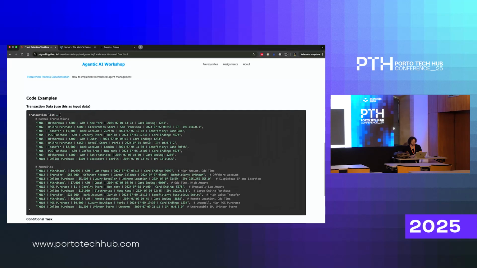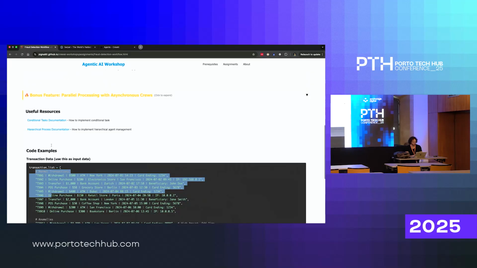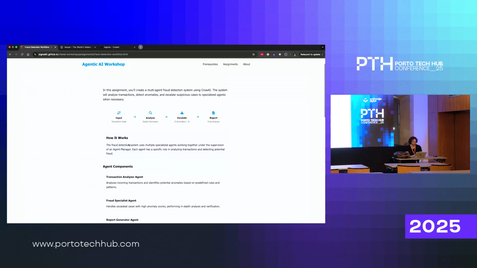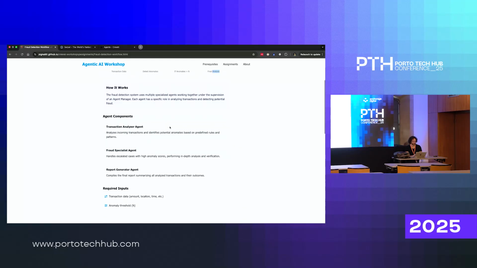So you get this data, and one by one, or you decide how to do it, you give it to an agent. Imagine that you put it into a prompt and say, hey, tell me which are faulty. We want to do this with an agent. Essentially, we have the input transaction data that we have seen. We have detect anomalies. If we see that in one line, the number of anomalies is greater than 1, that's a threshold that you have to set, we want to escalate. And then we want to create a final report.